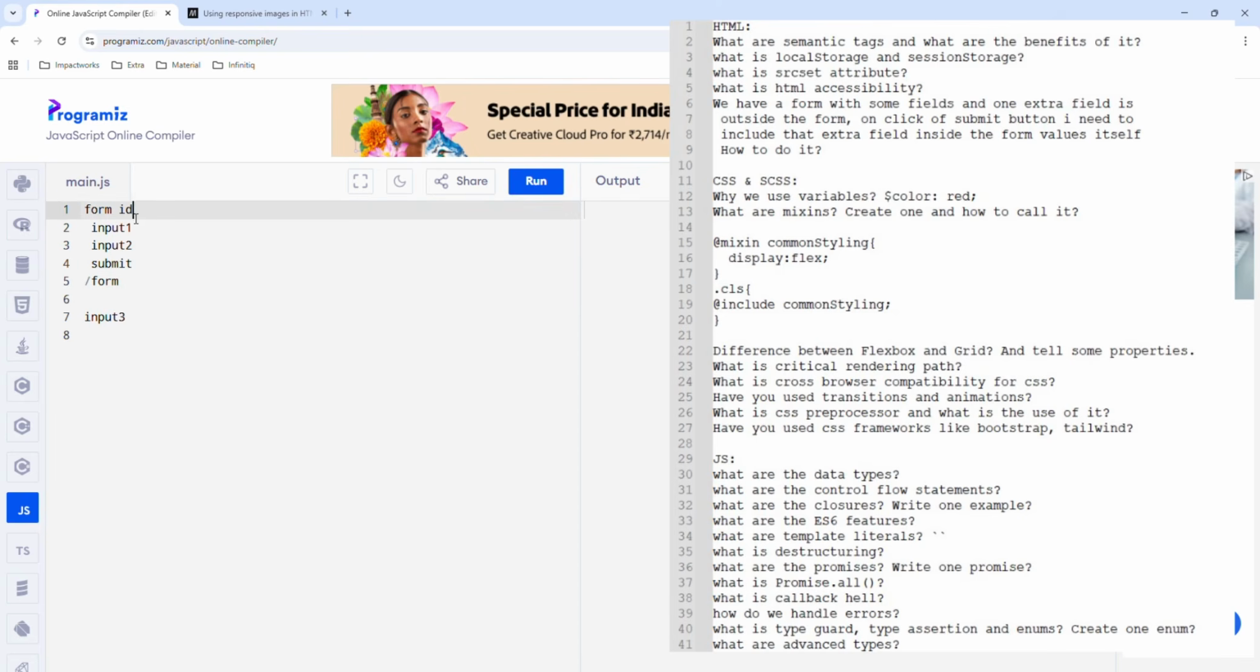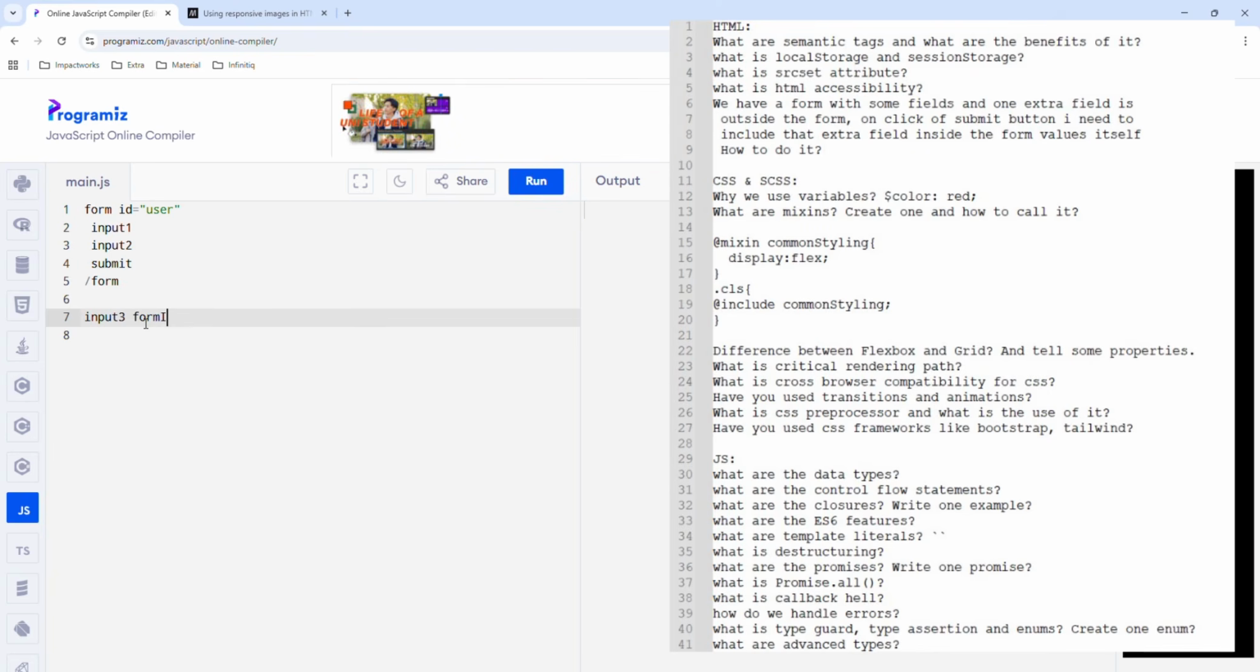The answer is you have to give an ID here. For example, I give some ID, user. That ID you have to apply on that input field by using the form attribute. Once you give that form ID, then on click of the submit button, this value will also be added in this form. So these were some HTML questions.